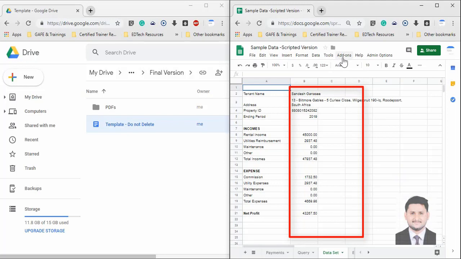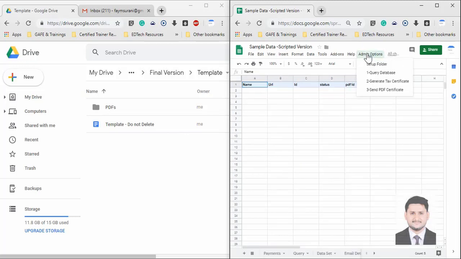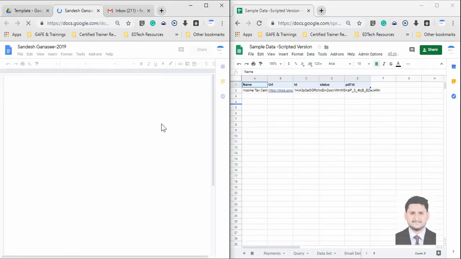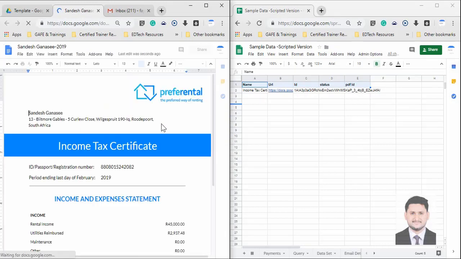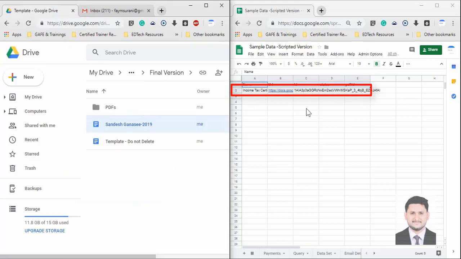After generating the query result, it's time to create a tax certificate in document format. Click the Admin Options menu, and then click Generate Tax Certificate. This will generate a copy of the tax certificate with the query results in the template folder on Google Drive. The script will also record the log of the generated document in the tax certificate log sheet.